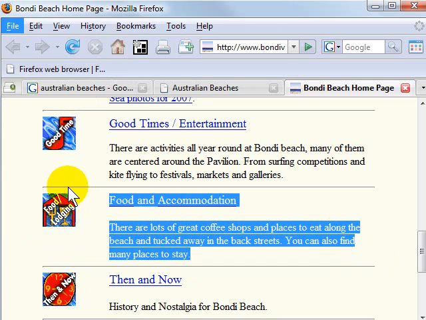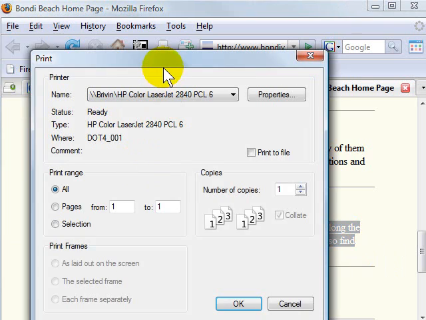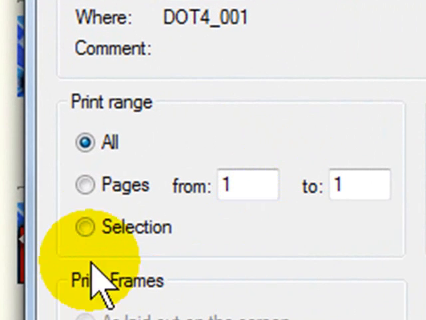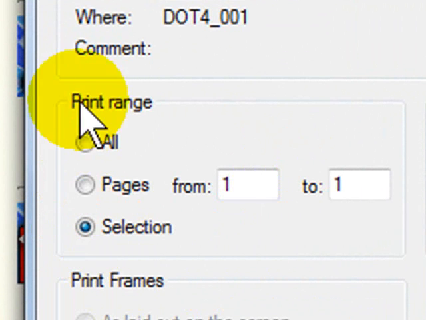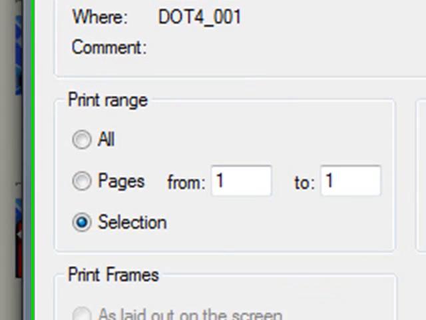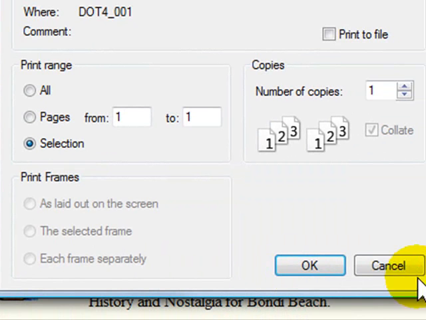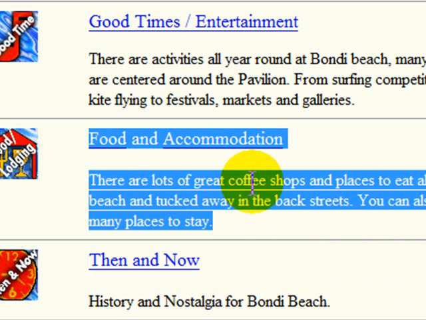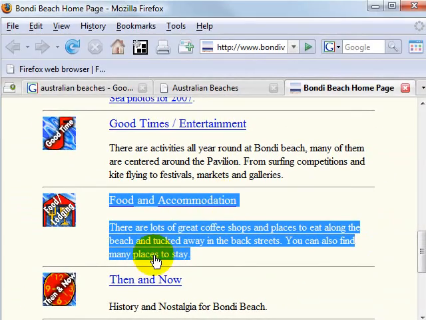This again works in Internet Explorer as well. And before you hit the printer, before you hit the Print button or the OK button, click over here under Print Range and choose Selection, and then click OK. You will only get what you highlighted, thus saving you lots of time, money, and paper.